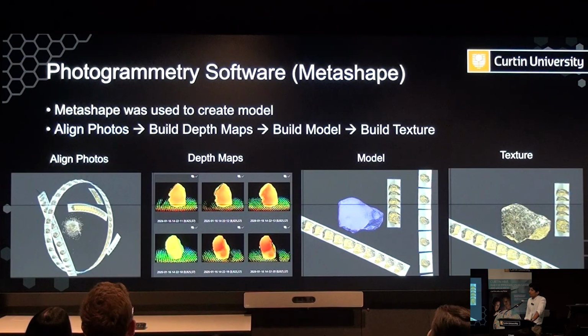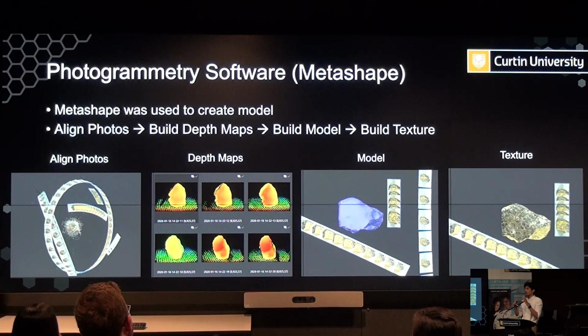And finally, the last step is the photogrammetry software. So essentially, we used a software called Metashape to create the model. And Metashape follows a 4-stage process. The first stage is aligning the photos. So aligning the photos lets the software know where the camera positioning is relative to the model. You can see there all of the camera shots around these points here, which is basically the points that it uses to create that model.